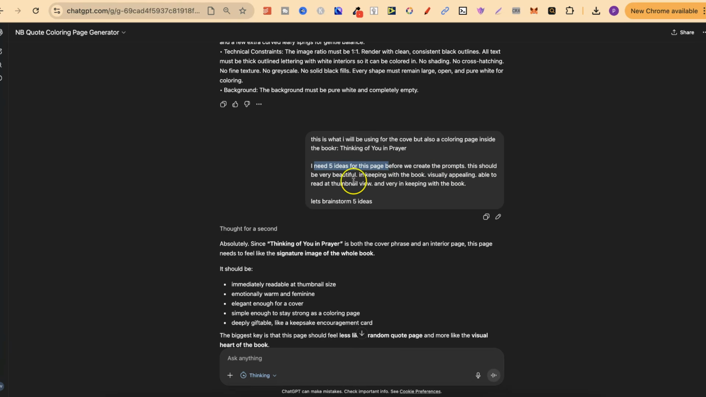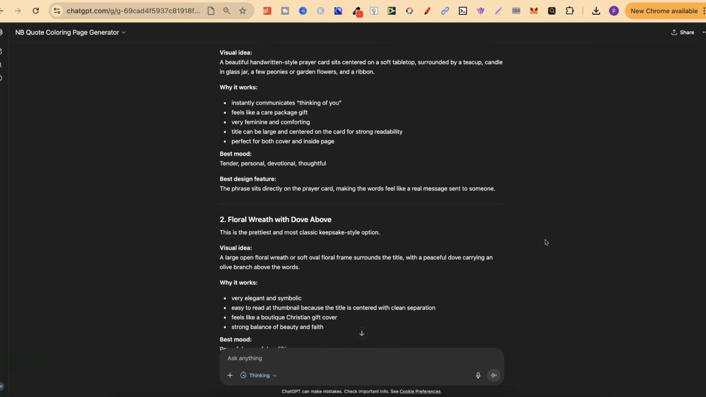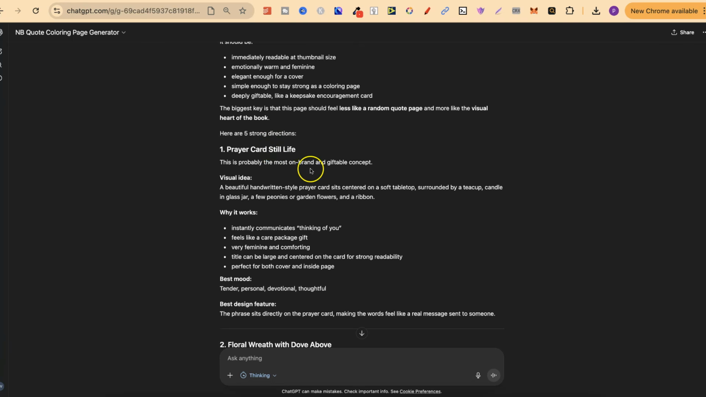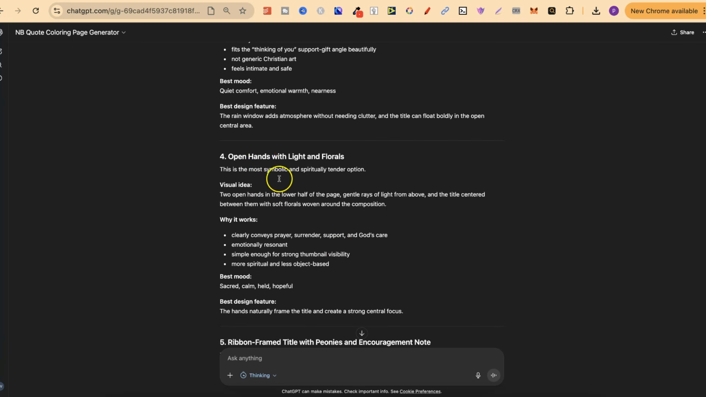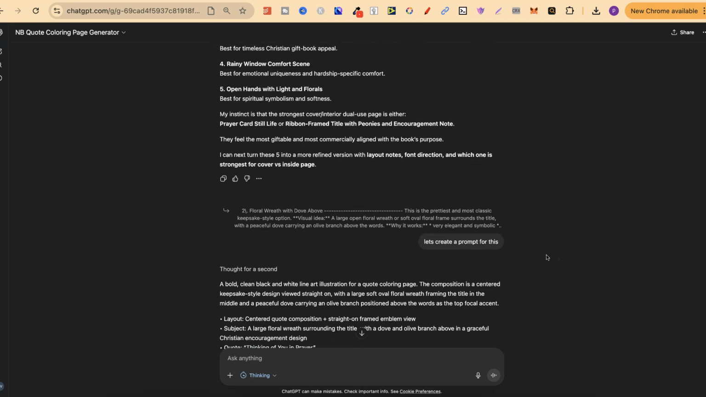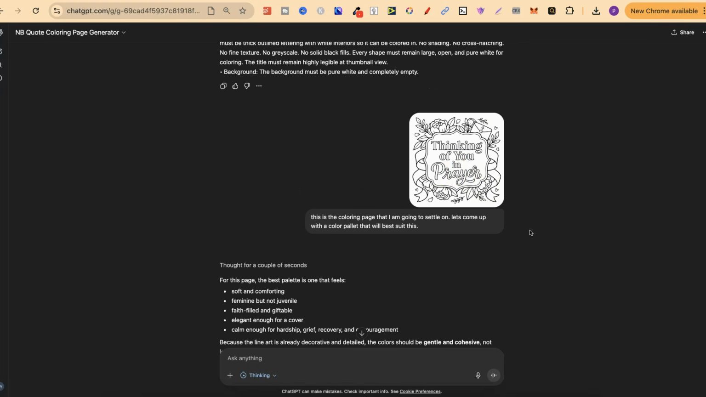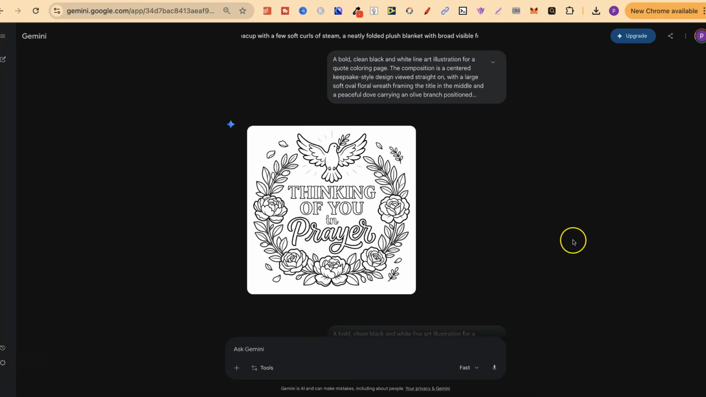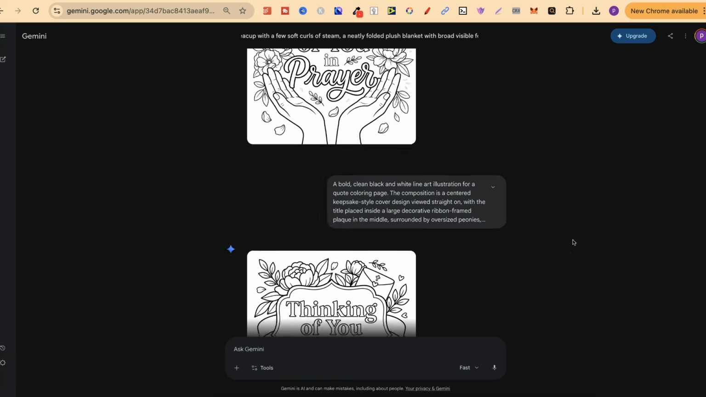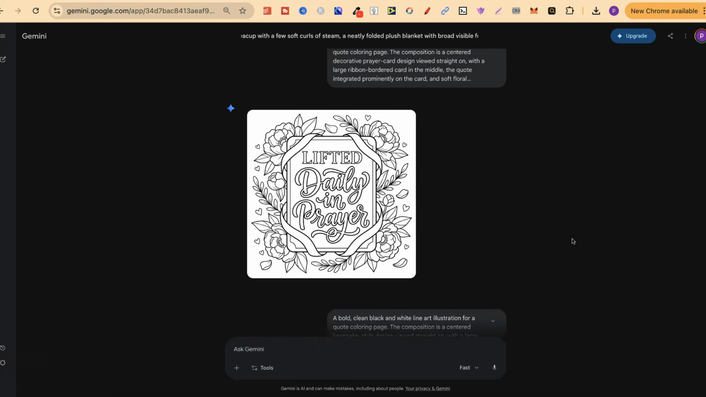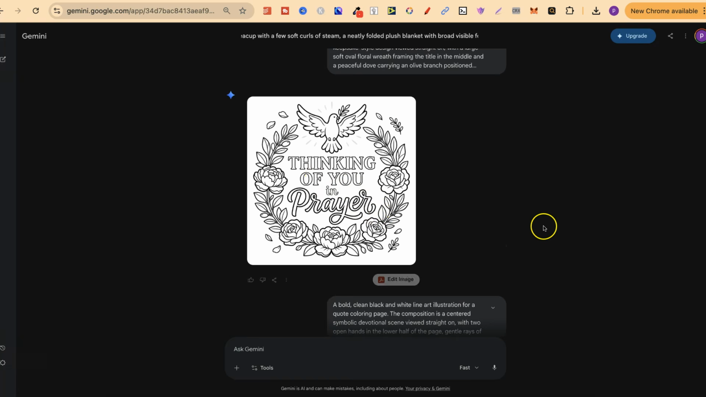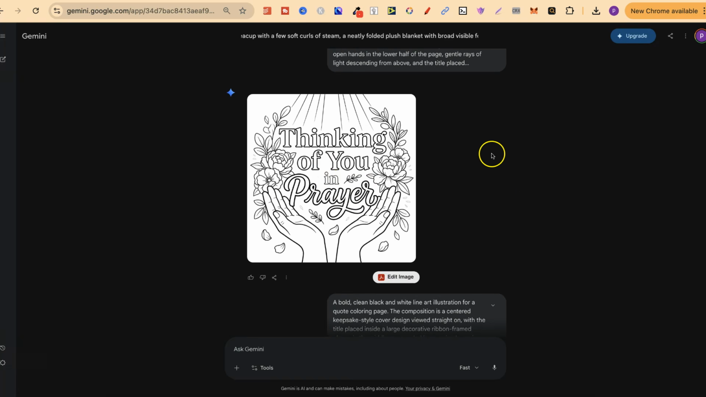But I need 5 ideas for this page before we create the prompts. This should be very beautiful, in keeping with the book, visually appealing, and able to read at thumbnail view, and very in keeping with the book. Let's brainstorm 5 ideas. So it gave me the ideas. This one. We have 1, 2, 3, 4, and 5. Now if we scroll down, I then did a few of these to see what they turned out like. And this is the one which I settled on. But if we come back over to here, we can see the others just here. So I have 3. We have this one, thinking of you in prayer. We have this one, thinking of you in prayer.